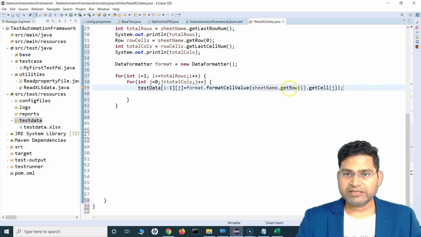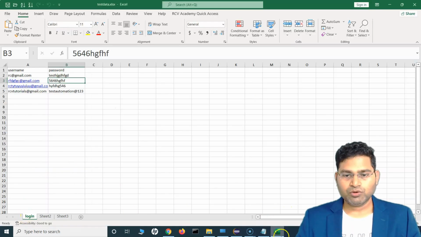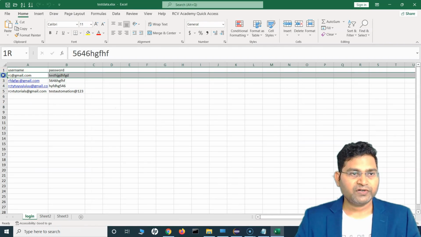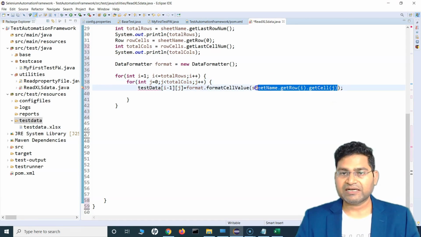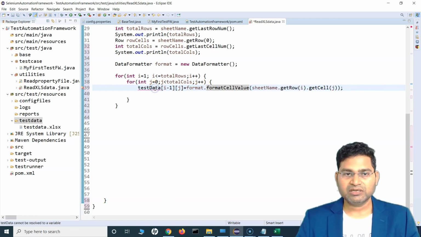Okay, so what this is doing is it is going to the sheet name, right? So whatever sheet is there, say for example the login sheet, it goes to that sheet and then gets the row, whatever is passed here, right? So first row, so it gets this row, okay, and then the cell. If the cell is 0, which is basically the case here, because j is 0 in the first iteration, it gets that value at this location, formats it, and stores it in the test data.